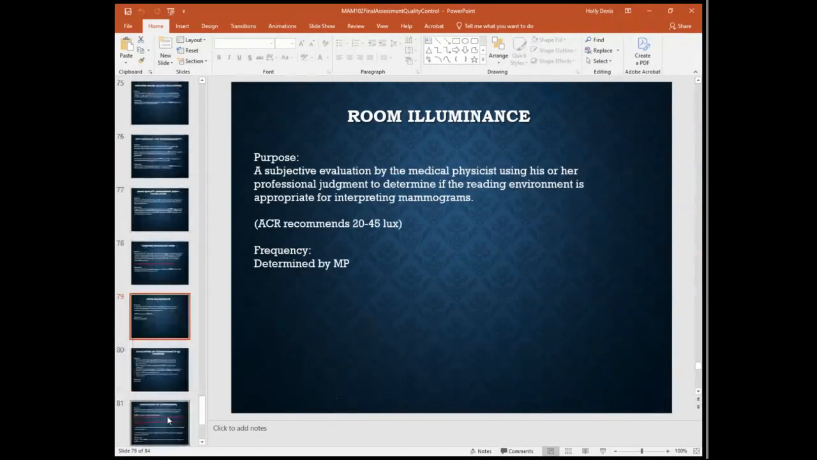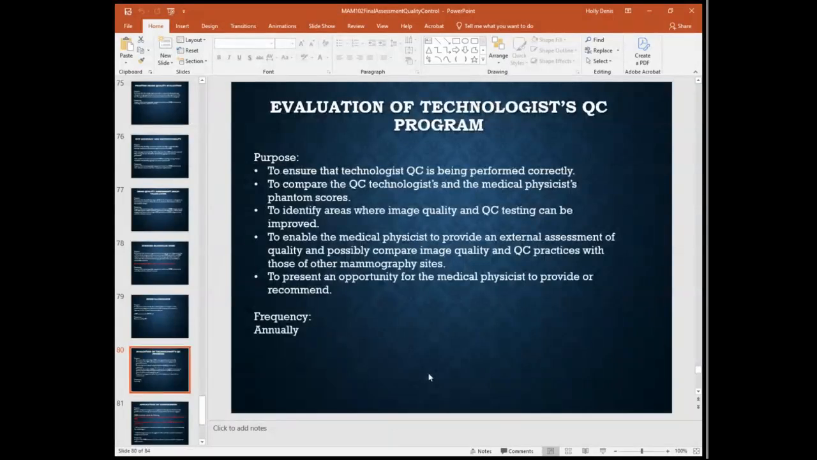And then they'll check the room luminance. They're going to make sure that the ACR recommends 20 to 45. And the physicist will make sure that your room has the correct lighting. Evaluation of the technologist QC program. They'll make sure that they're verifying that we are doing the correct QC.